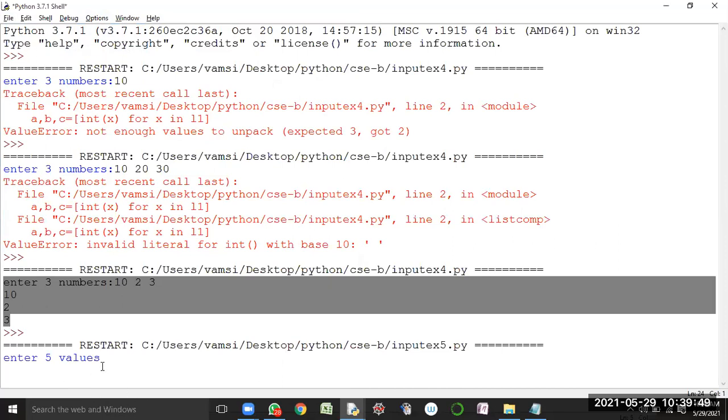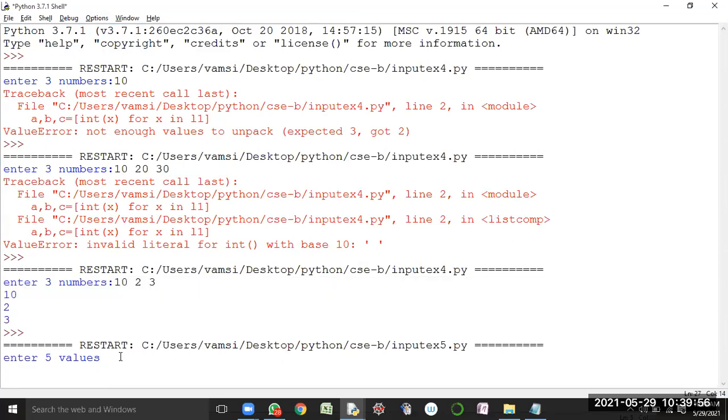See here what it is asking for. Are you seeing? Enter 5 values. So give 5 values. How are values given here? Values are separated by space. So 10 space 20 space 30 space 40 space 50. Now how many values are given here? 5 values are given, right.